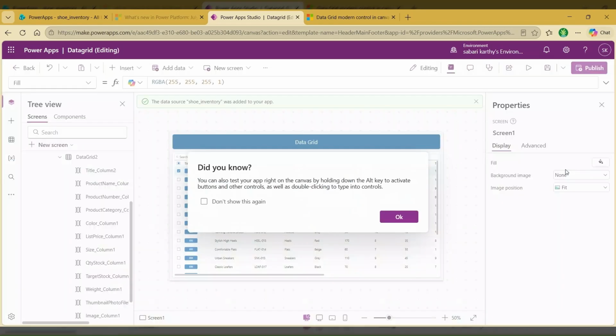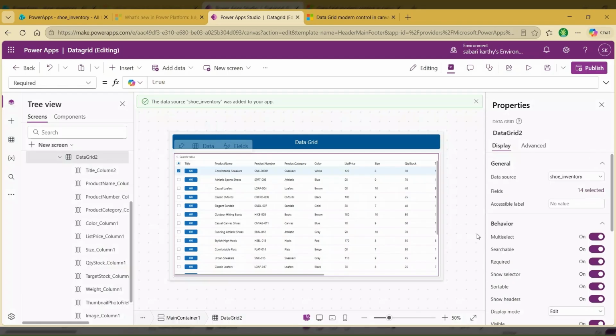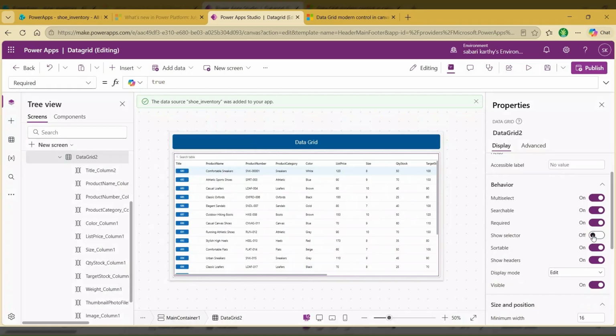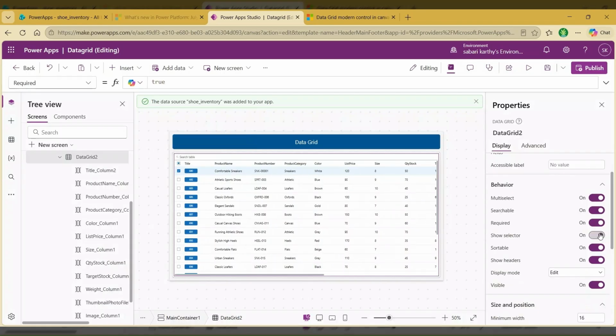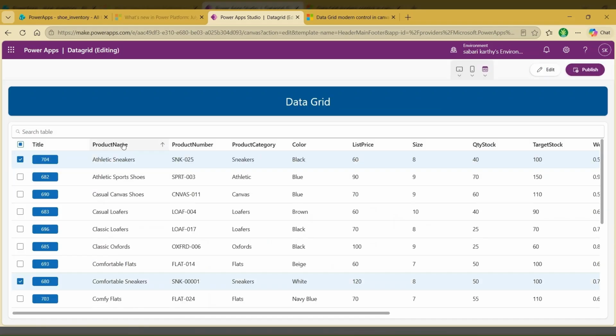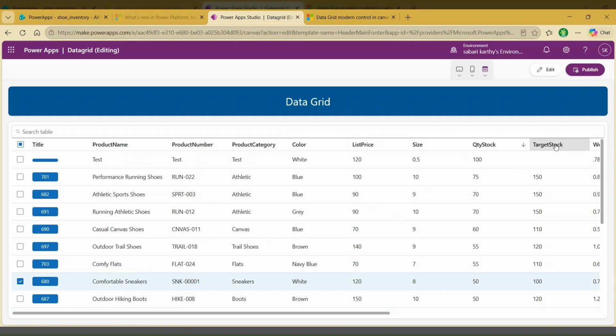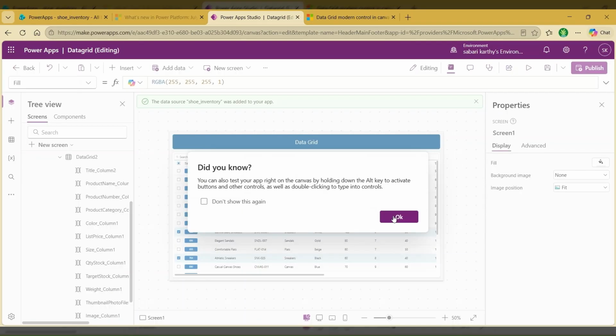The next one you see on the data grid is the show selector. This will show this checkbox if it is enabled. So if you turn it off, you will not see the selections. The next item is sortable. Each of the rows is sortable. You can sort with all the available rows here, forward and backward, which is ascending and descending, automatically.